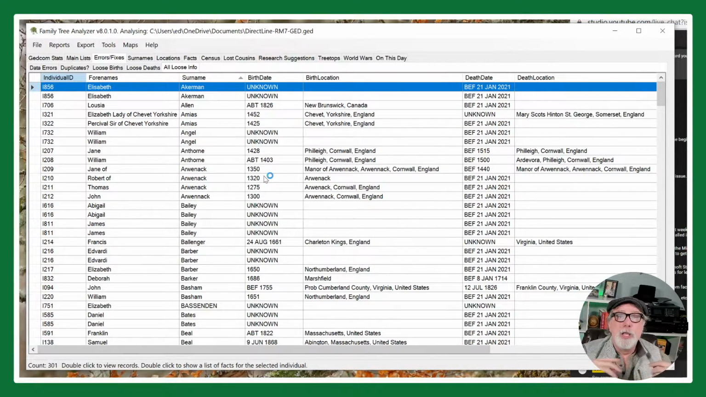So to summarize, loose info is a feature that's unique to Family Tree Analyzer. It is looking at all of the data that you have in that GEDCOM about that person and/or his parents and/or his children, and it is suggesting a potential date range, in this case mostly years, that the birth is most likely to fall into, and that the death is most likely to fall into. It's just a guess, but it could be helpful in making research suggestions and getting to other data.